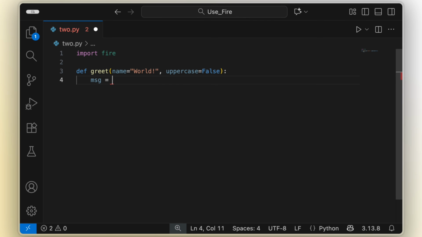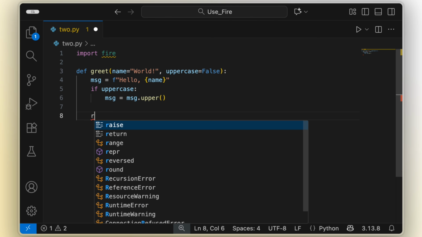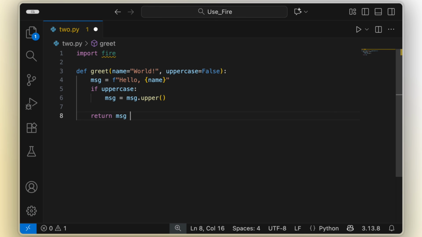And let's create a message using an F string and just say hello, and we're going to drop in here our name. And if we are in uppercase mode, then our message is going to just be an uppercase version of that. We can determine that when we run this in the CLI, and returning our message.